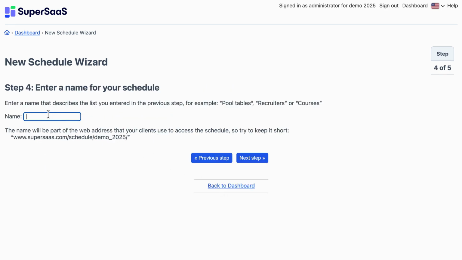Enter a name for your schedule. We use Holiday Home. You can change this later, just like all settings. However, because this name will be part of the web address, it's important not to change it after you share the link with others.